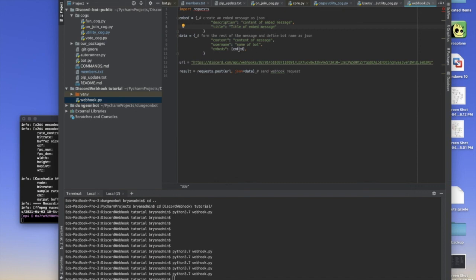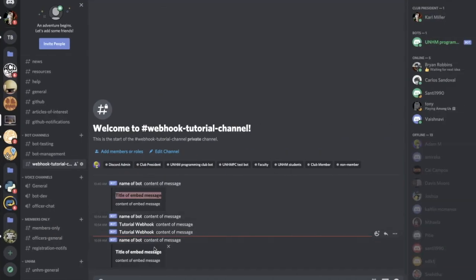Because we now uncommented embeds, you can save and run this. And you can see that we have just sent an embedded message through a Discord webhook. I would recommend doing this simply because it looks a lot prettier.